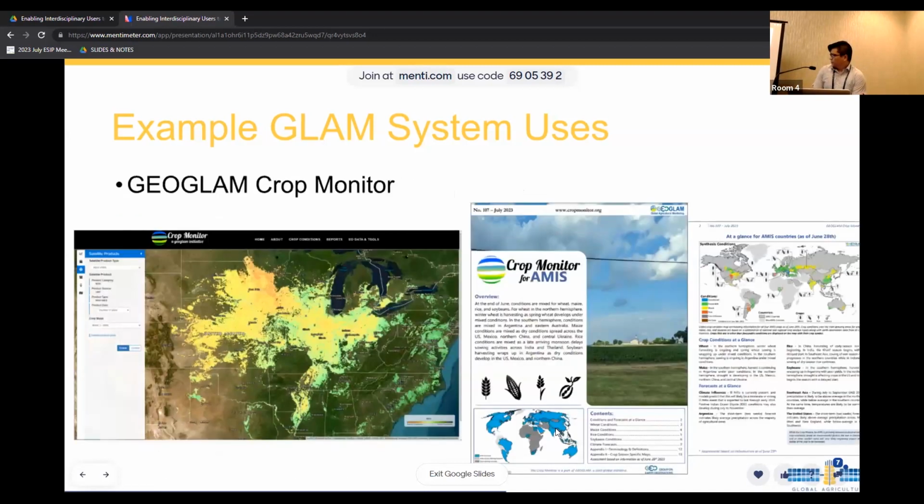And then one more example here. This is the GEOGLAM crop monitor. This has been around for quite some time, going back to around 2013. This is actually one where we use our data API to pull some data from the GLAM system into this other system here. And these are used to inform reports that go into a monthly bulletin that's used to give an idea of what the crop conditions are around the world, to give an idea of global supply.